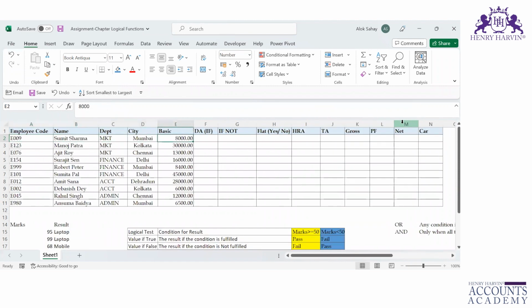And in case of other employees, in other cities, you are getting 40% of the salary. So what condition can I put here? Equal to IF. Basically, if you belong to Delhi, then you will be getting 50% of the salary, and if you belong to any other city, then you will be getting 40% of the salary.